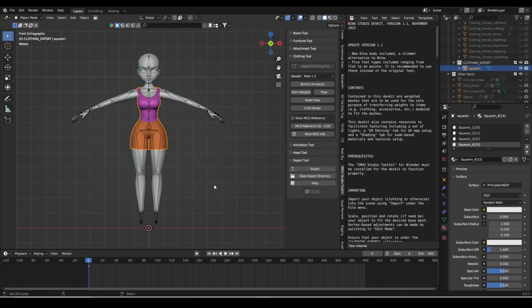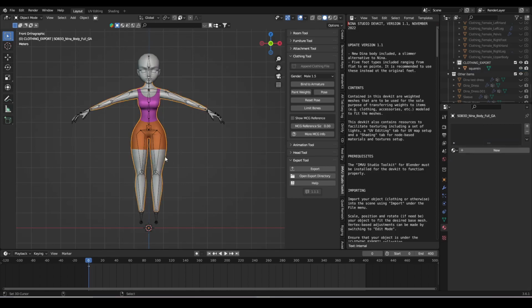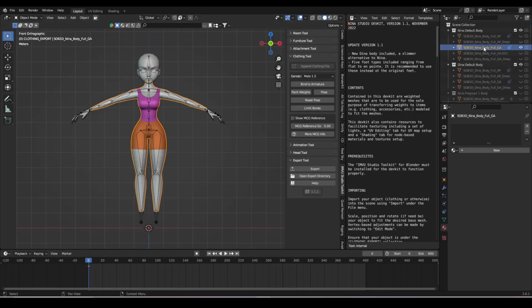Step 1. Select the body that you have made the item for. This piece was made for the Nina default GA body, so I will be selecting that body in my outliner. Simply right-click or left-click on the body to select it, depending on your Blender settings.